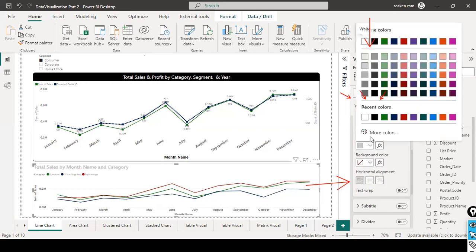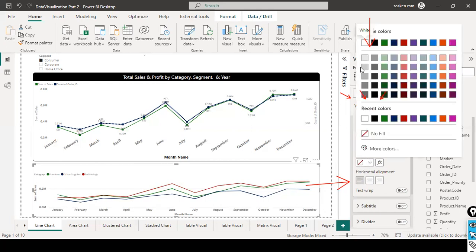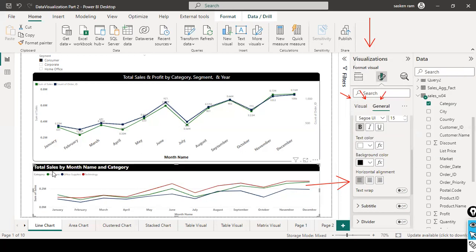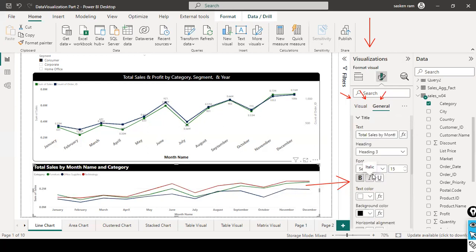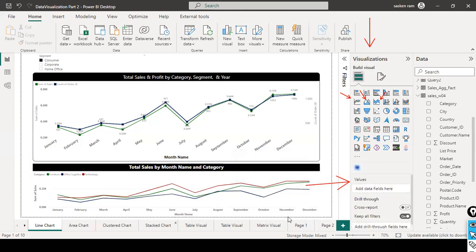And the text color, I'll make it white, and then the background color, I'm going to make it black. Look here, total sales by month. The title name is pretty visible. And then I'm going to click on this middle one, center. So now it got centered. So your visual looks a little bit neat and clean.